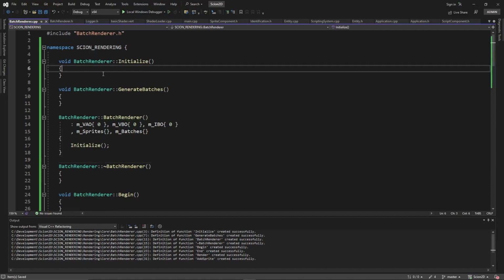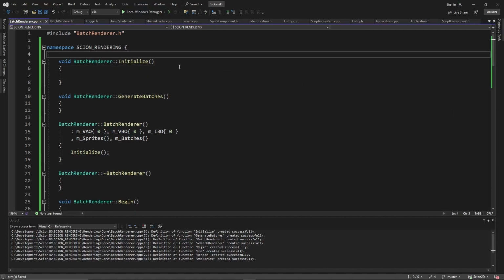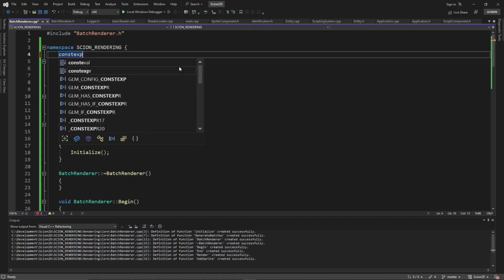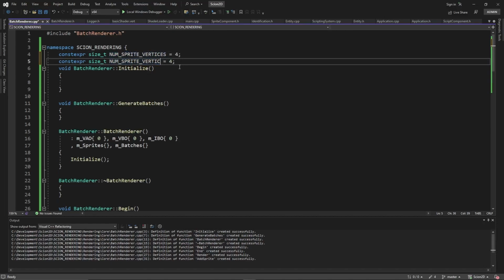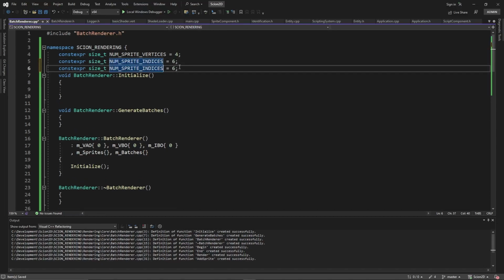Okay, so let's do the initialization. So before we initialize, we can create some very handy constexpr expressions up here. We can go constexpr size_t, and this is going to be the numSpriteVertices. As we said before, that's going to be 4. And then we're going to have numSpriteIndices. That's 6. We have 6 indices. Then we're going to have numMaxSprites. We can put this to whatever you want. Right now we'll start with, I don't know, 10,000.